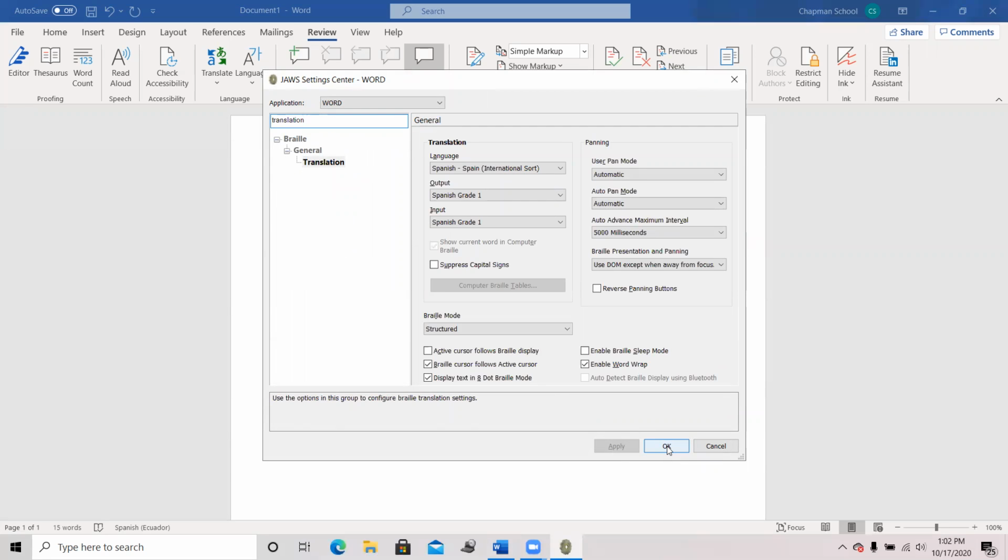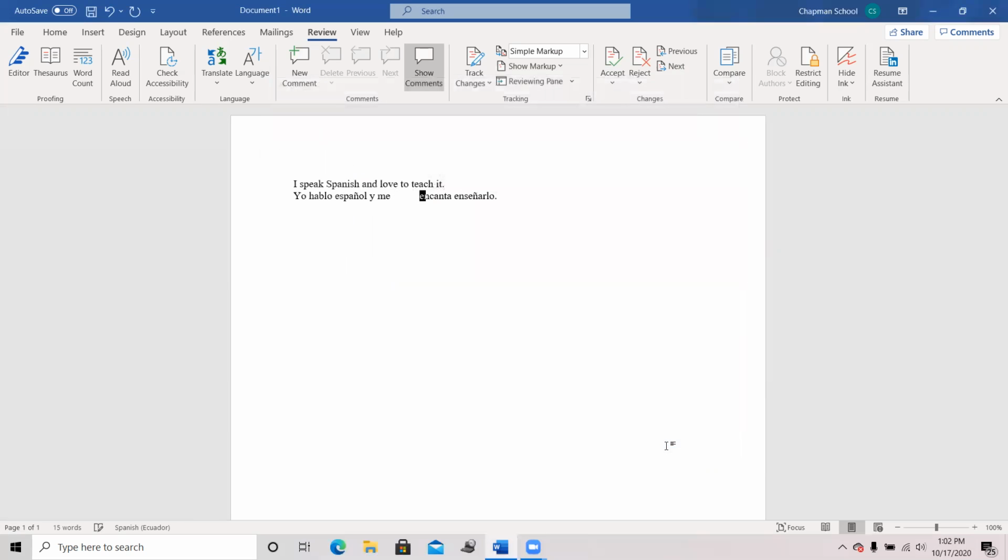T-R-A-N-S-L-A-T-I-O-N, translation. Go down. One search results list box. Translation open. General Braille. Jump there with the function key 6. General page. Translation language combo box. Spanish Spain International sort. 46 of 52. Alt plus A. I'm gonna press Spanish, sorry, because I already had it there. Now Escape. We have a Spanish.